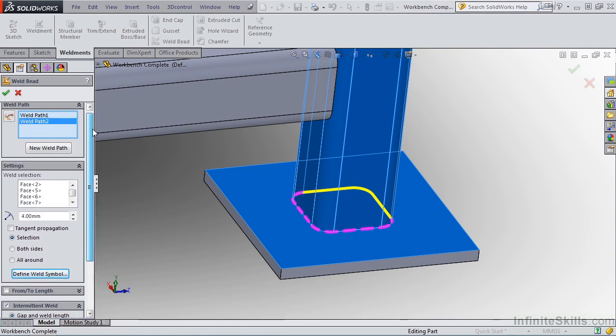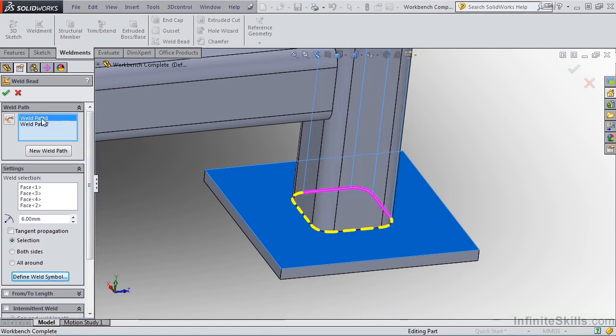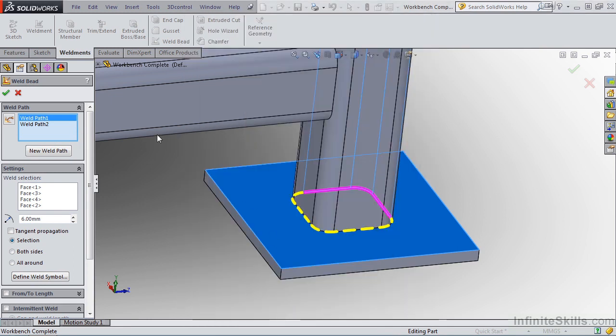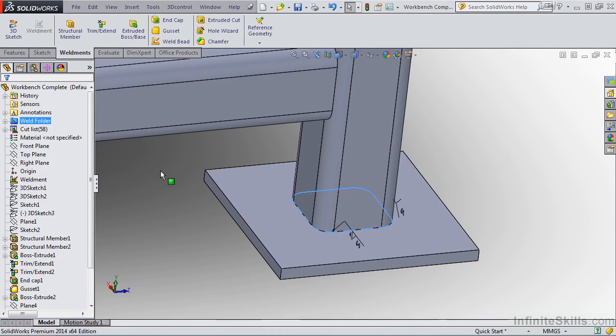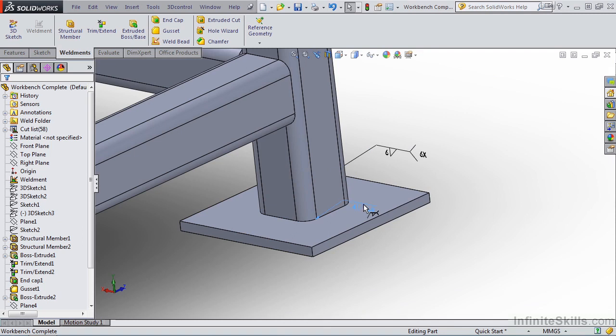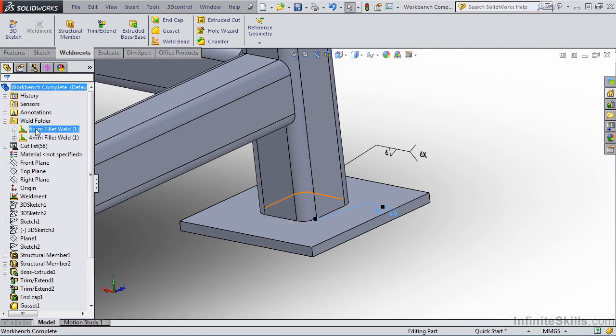I'm going to scroll up the Property Manager, select the Weld Path 1, define weld symbol. There's my 6 millimeter weld. With this one, let's add 6 times since we have 6 legs, and say OK. Close out of the Weld Bead command, and we see the 2 weld symbols appear on the screen. Now, if we look at the Feature Manager tree, you will see we have a new folder called Weld Folder. I'm going to expand this. Once we expand it, you see both the 6 and 4 millimeter fillet weld.